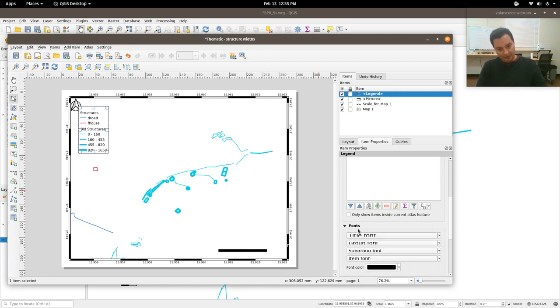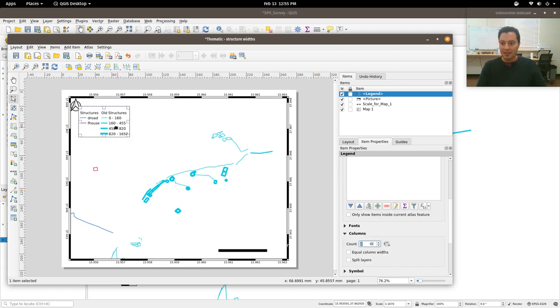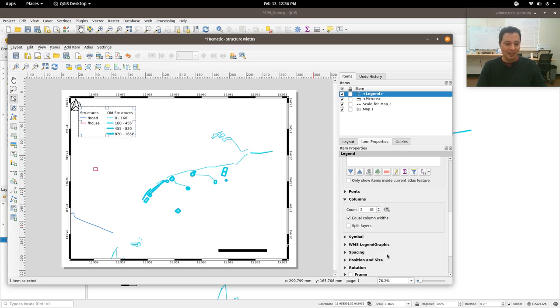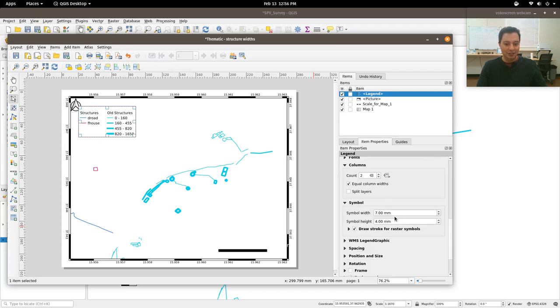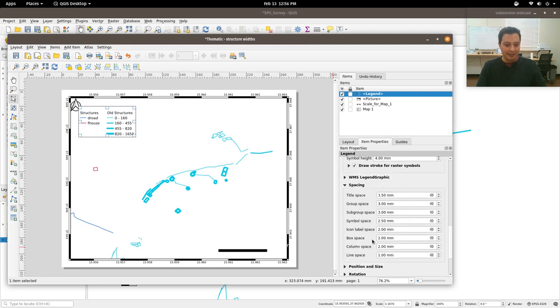You can change the font, you can change the number of columns. So I want these side by side, two columns. I can make the column width change. I can split layers across the columns or not. I can change the size of the symbols in here if I wanted to. I can change the spacing all around it from the top to the bottom by changing some of these things.